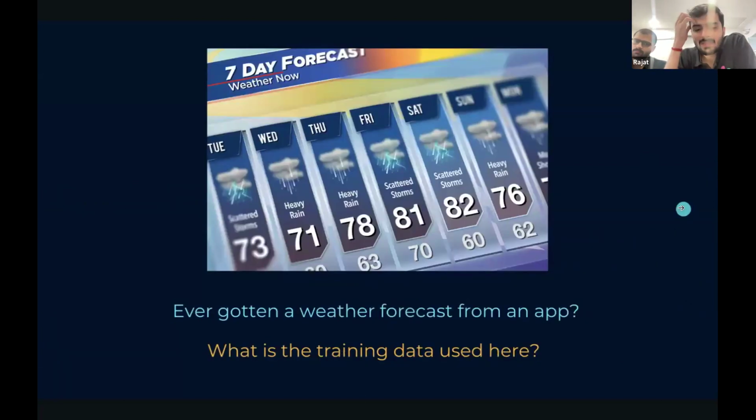So let's take another example, weather forecast from an application. In my experience in India, the weather forecast is not that good. When we were in the US, it was extremely accurate for some reason. Even the Google app used to predict the weather perfectly, but in India, when I use the Google app in my city, it's not very useful. But what is the training data that is used when the app is trying to forecast the weather? Can anyone guess?